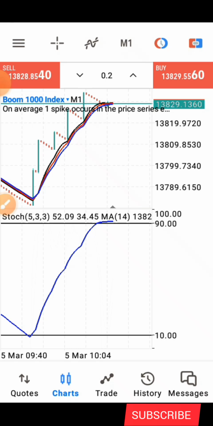Let's just wait a little bit and see how this plays out. I'm waiting for it to cross below this, and then I'll be taking my entry. I think that is all for this strategy. I don't think there's anything else to say. Let's just see how this plays out, and then we are good to go.